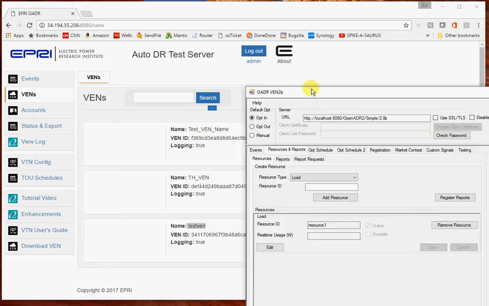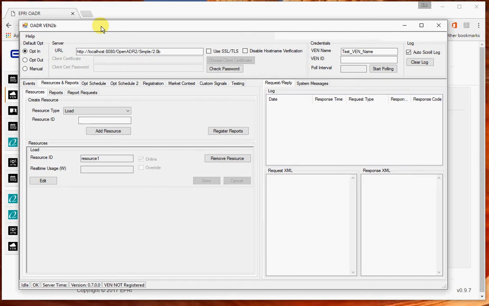So let's go ahead and drag our VEN over, and we just need to make a couple of simple changes to the VEN in order to use it. We're going to change the VEN name to Test VEN so that it matches the name of the VEN configured on the VTN.